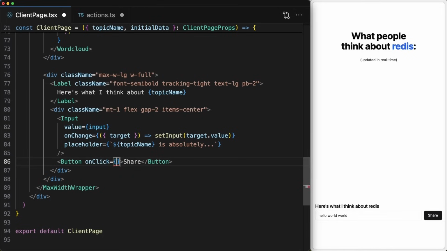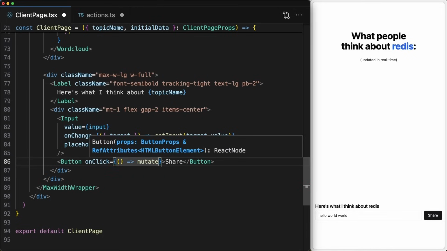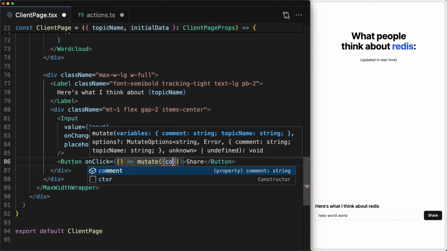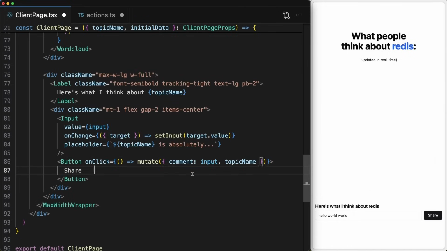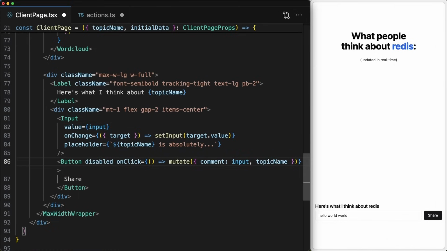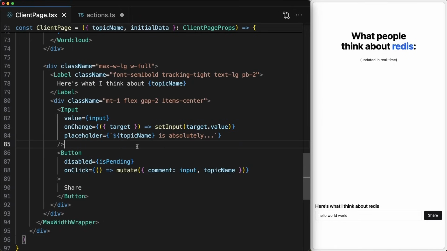So on the onClick handler here, we're gonna call the mutate function and simply pass in the comment. That's gonna be the input, and also the topic name that we get as a prop into this component, right? And that's it. That's already it. What we can also do is pass a disabled state into the button. That's gonna be is pending. So when we are in a loading state, this button will be disabled so the user can't spam it.